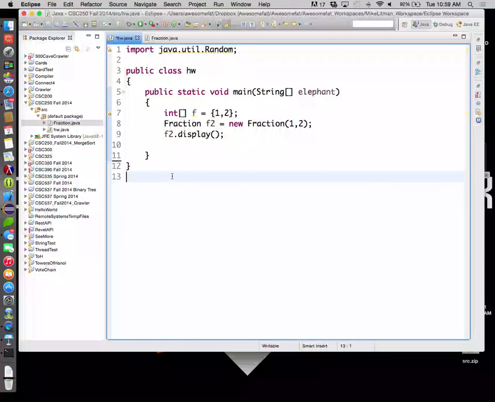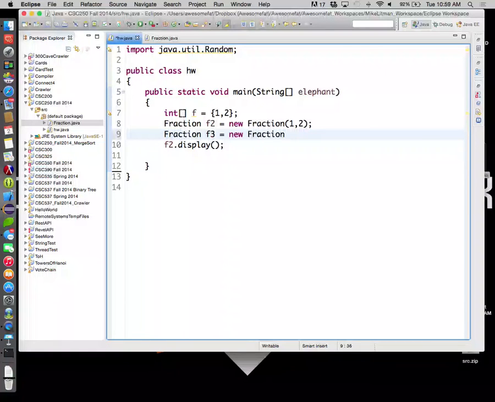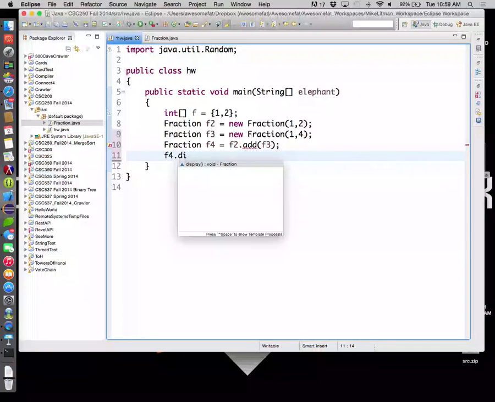Okay, so now look how much simpler main is. Now we could have a second fraction. Fraction f3 is equal to a new fraction 1/4, let's say. And then assuming we write the method, we can say fraction f4 is equal to f2 dot add f3. And then we could say f4 dot display.